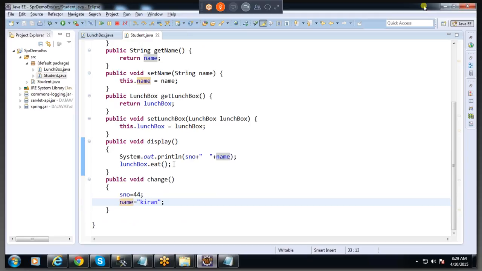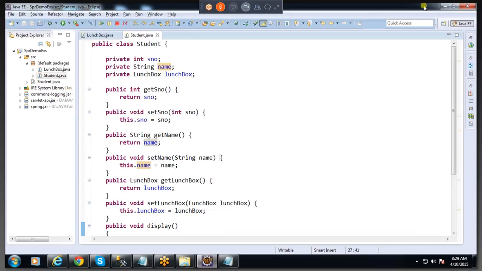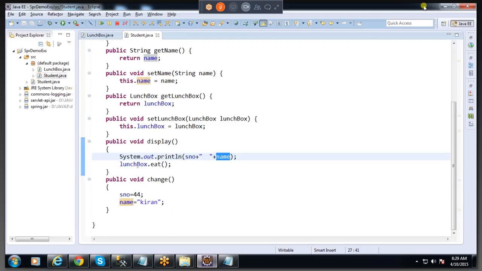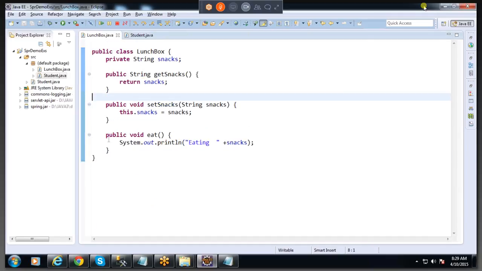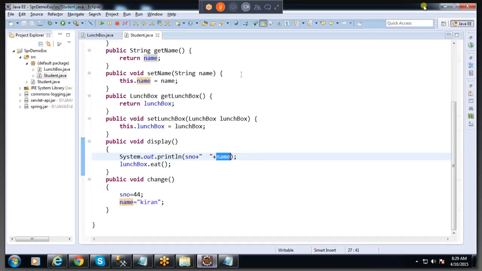So in the display method, what I want to do here is use the snmo.name and after that the lunchbox.eat method, because I want to call the eat method. In this eat, what is the thing we have? Eating snacks we have. Fine. Now what I have to do for that student.java class is create the bean components there. So how will I do that here?